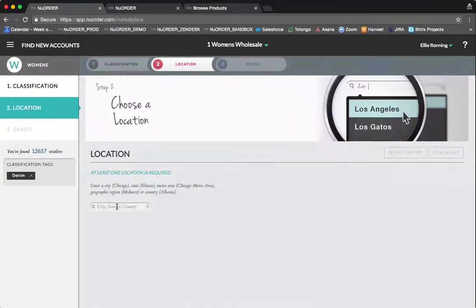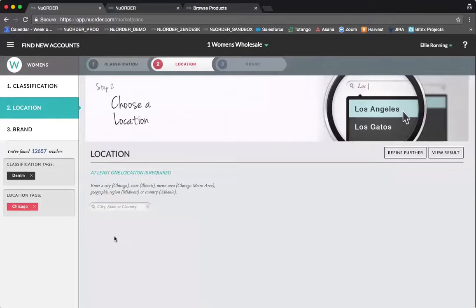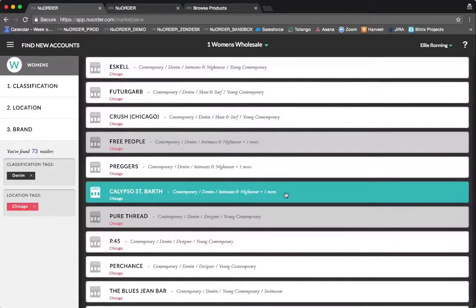And in this next step, you're going to have to pick a location. It can be a state, it can be a city. Again, this is just one more way to refine your results. So I'm going to pick Chicago. And now you can see that I have results of 73 retailers so far. You can refine it further, but this is pretty good. So let's view the results and see what returns to us.